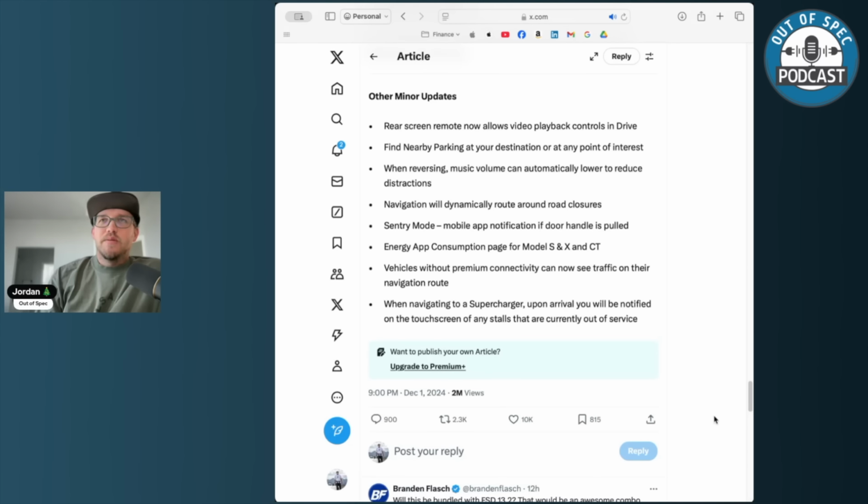Navigation will dynamically route around road closures. I'm actually looking forward to testing this as well. Sentry mode, mobile app notification if door handle is pulled. So I guess not just getting a sentry mode event, but letting you know if someone actually tries to get into your car by using the door handle. That's cool that they can, of course, detect that, but then let you know.